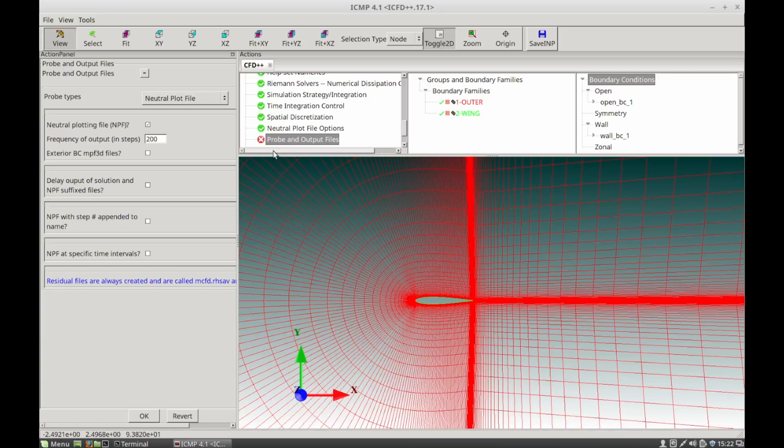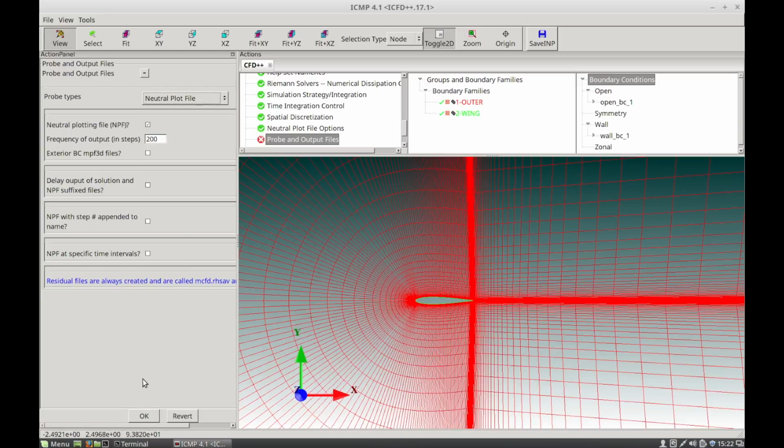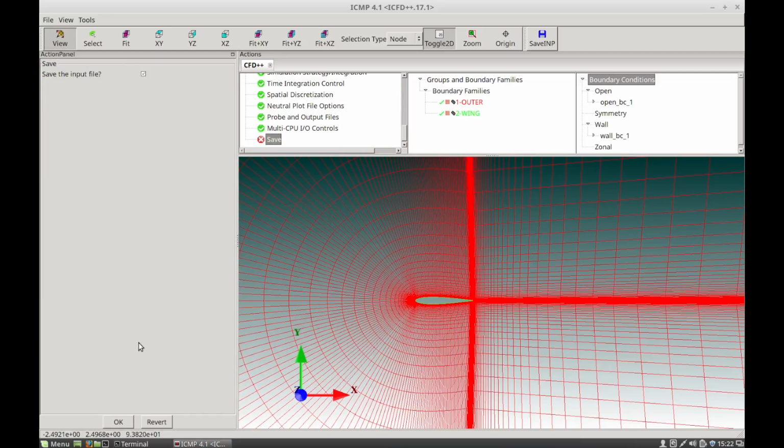And now we're brought to the probe and output file action panel. Here we could change the rate that the solution restart files and neutral plot files are written. We could also select probes to additionally monitor the solution. For this tutorial, we're simply going to select the defaults and press OK to continue. And now we're brought to the Save Input File action panel. You can click OK to proceed. And now the input file has been saved.